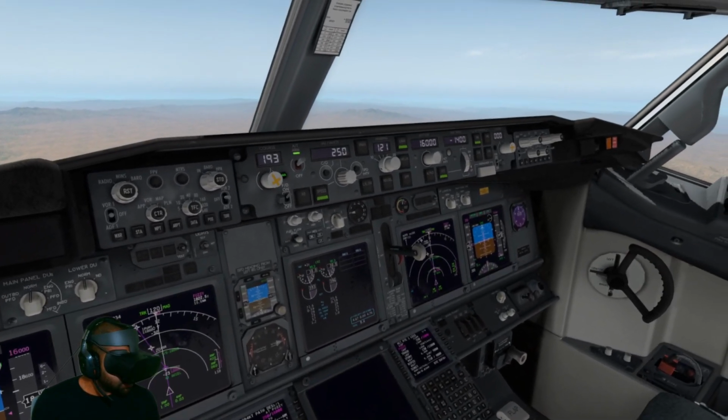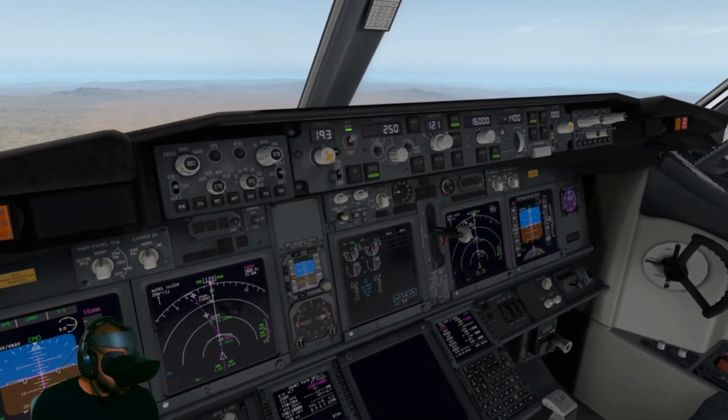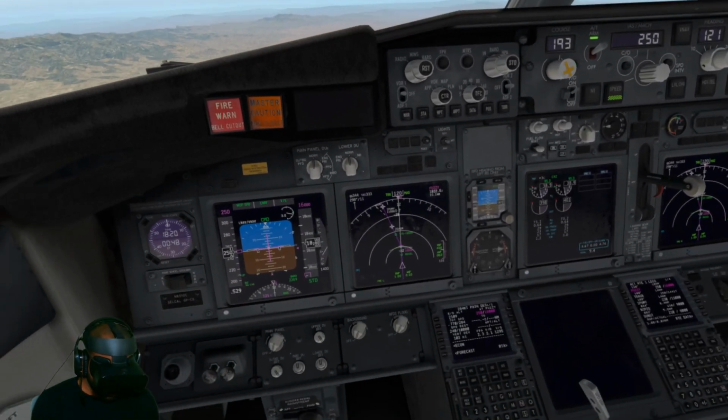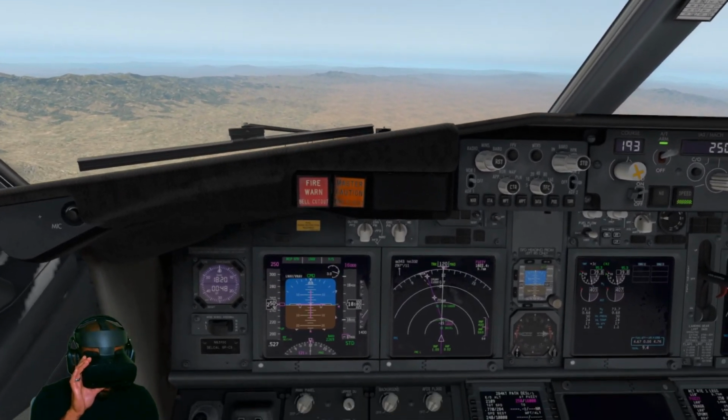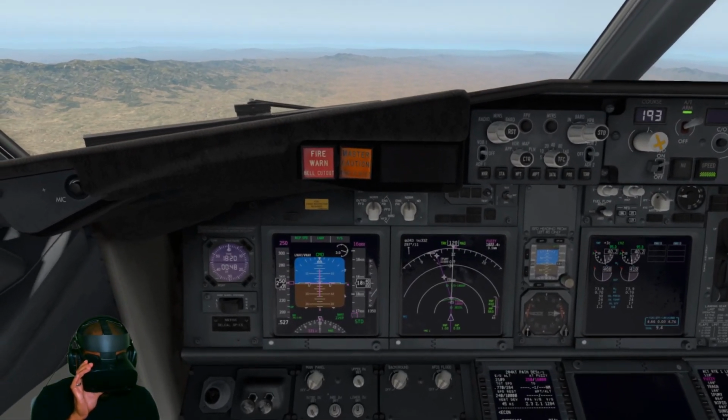Once at your limit, descend via the Sunset 4 arrival, expect runway 26 left. 310, descend via the Sunset 4 arrival, expect 26 left.